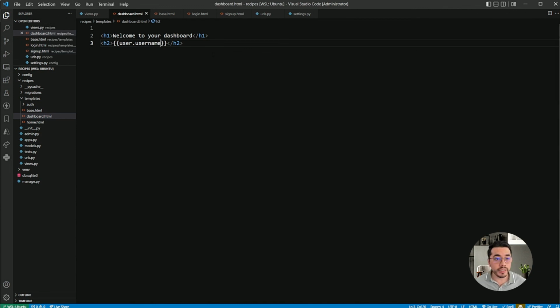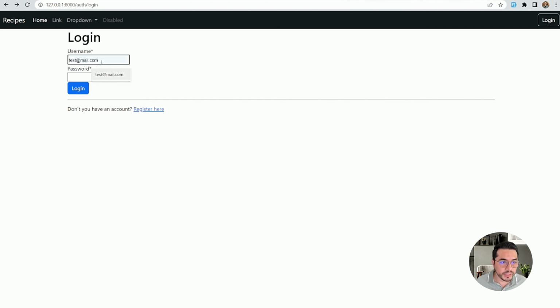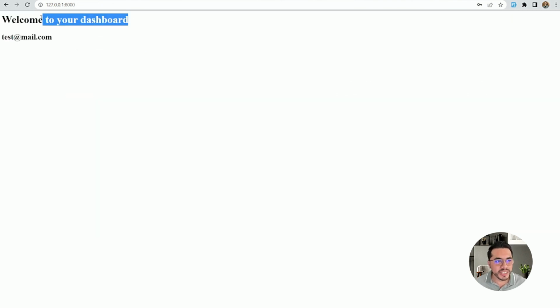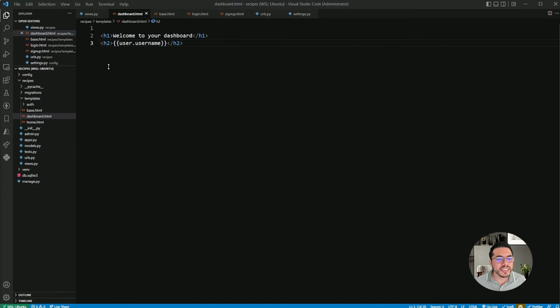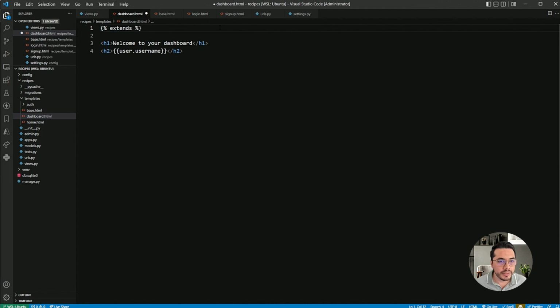So everything is ready. Get back to the browser and refresh. I'm logged out. I need to log in again with my test mail, with my super long password. And that's my dashboard page with my email in there, but I'm missing the extend. So that's why it looks different than the other ones. I'm missing to extend base HTML. And I need to specify that this will go inside the block called content and end the block after the HTML. So end block. Get back, refresh.